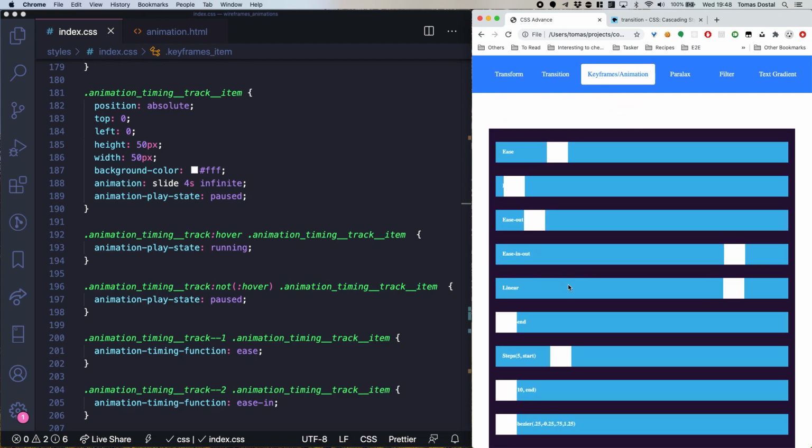Linear, just the same constant animation. This is step. So you can see that this has two steps, right? This is one step at the beginning, one step at the end. So even though this is an animation, it just appears at the front and then at the back. It doesn't actually animate, which might be useful in some places. There are 5 steps in here, so it goes like this, back and forth.